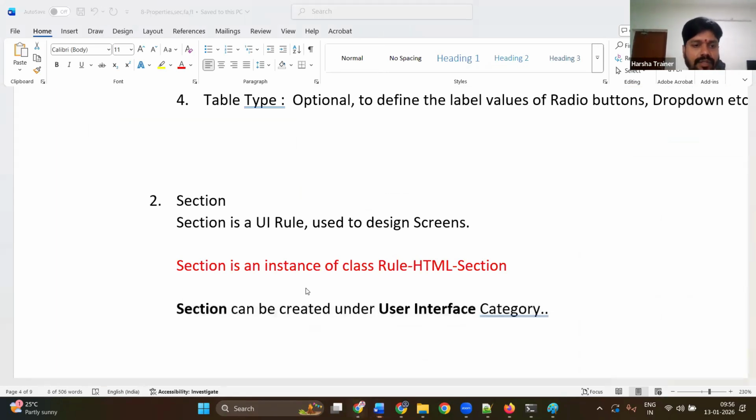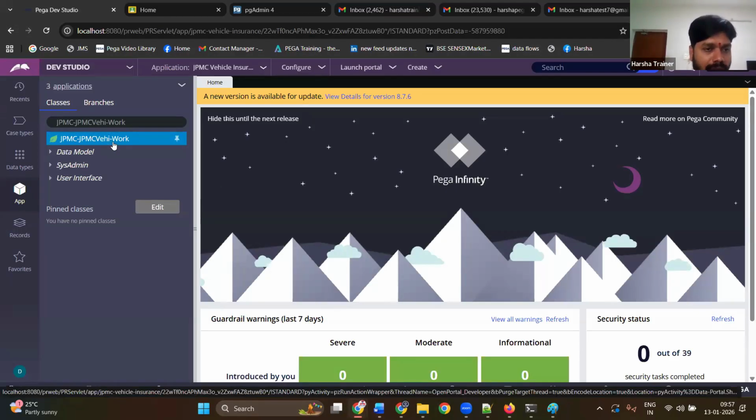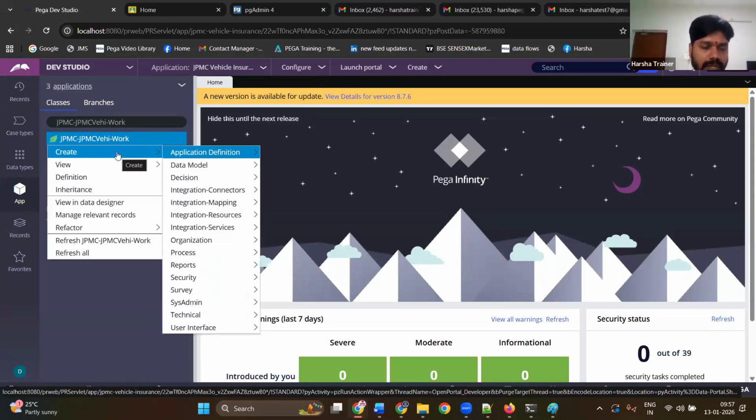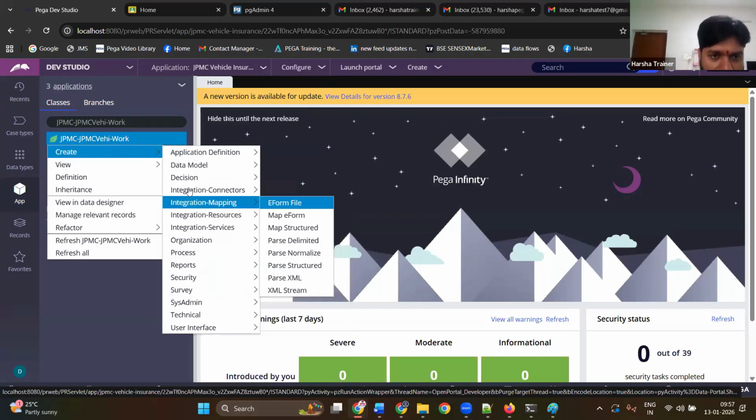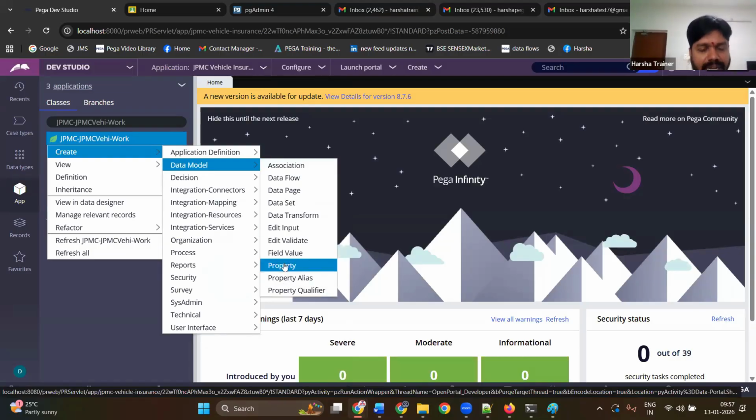This tells you navigation. See, anything you want to create in Pega, right click on some class, create menu, because you want to create. If you go to create, whatever you see here, these are categories. So property you can find in the category data model. Pega has categorized different types of rules into some categories.